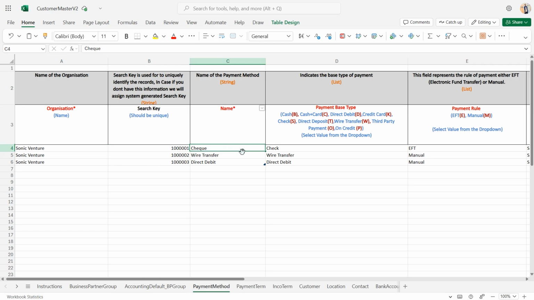Moving to the third column, name of the payment method. This is the official name of the payment method being defined. Examples include check, wire transfer, or direct debit. This field is mandatory. It is used throughout the system to reference how payments are received from customers.